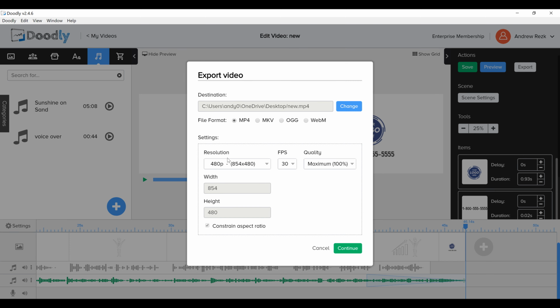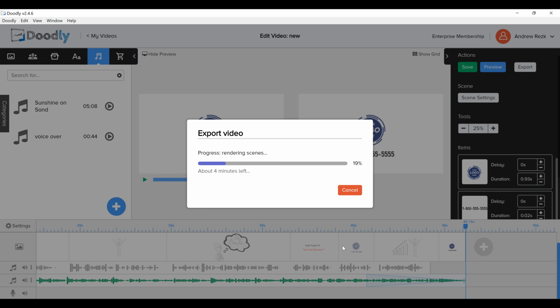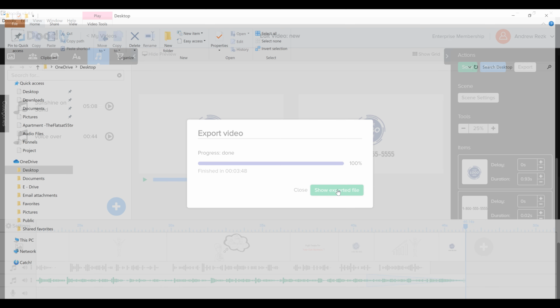If I click export, as you can see, I can select a resolution. Let's go with a high definition. You can select the frame per second and the quality. Let's go for MP4 and I will click continue. So our video has finished exporting. Let's see how it looks like.